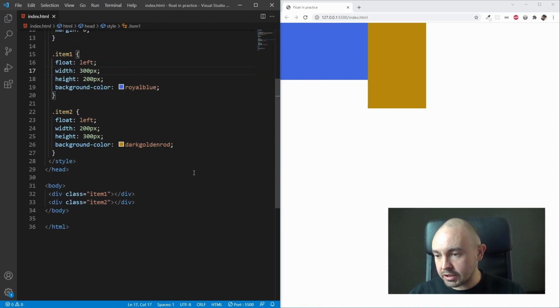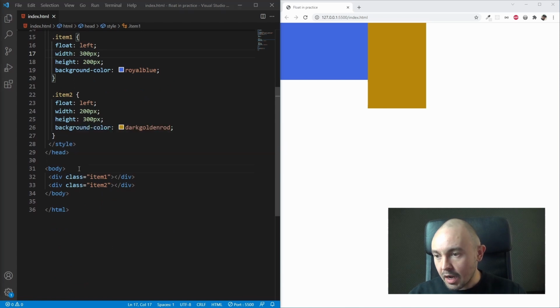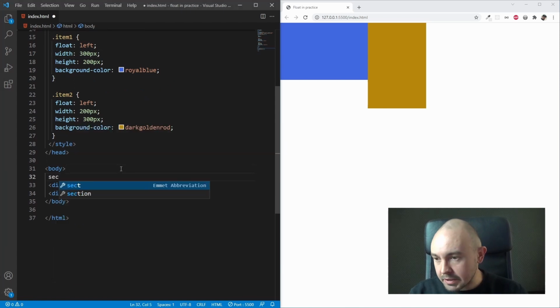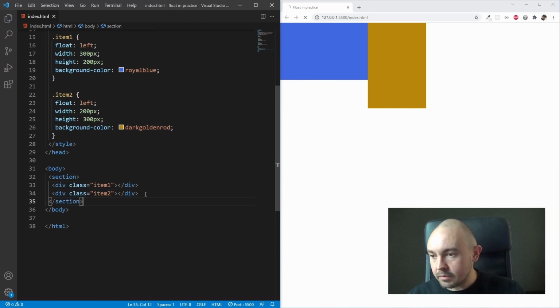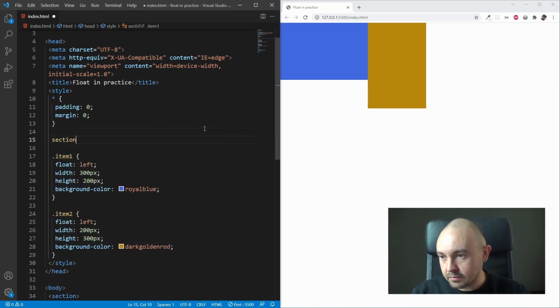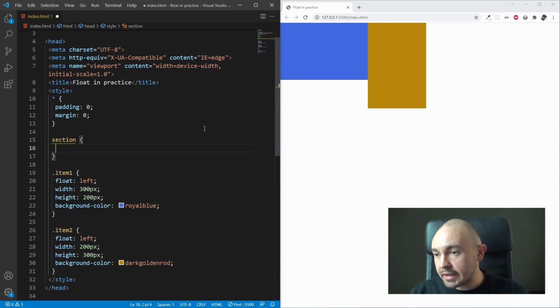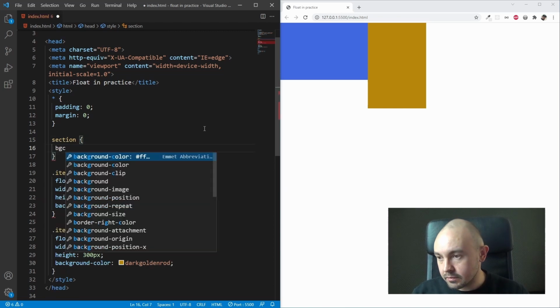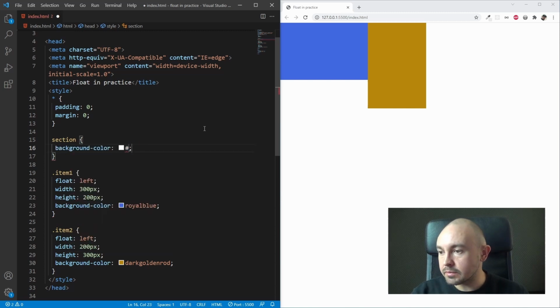Now let's go back to our HTML code and let's place our two divs in a parent, for example, in a section. Let's cut it from here, paste it right here. And now you can see that both our divs are in a section. Now let's refer to our section in our CSS code. And let's set its background color, for example, to 555. Let's save our file. And we can see no difference.